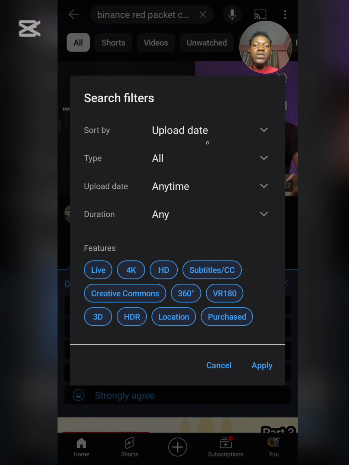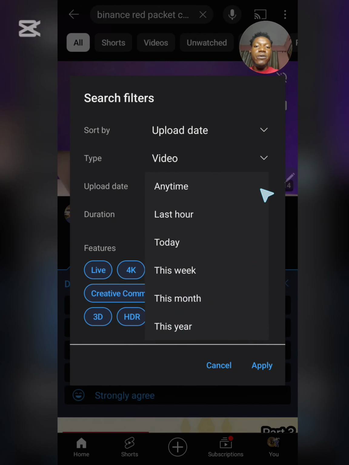Okay, over here, guys, on upload date right now, you go ahead to the type. You click on this drill down, then you click on videos. So you are searching for only videos. So right now, the most important part is upload time. So this upload time, you click on this drill down right now, you click on last.